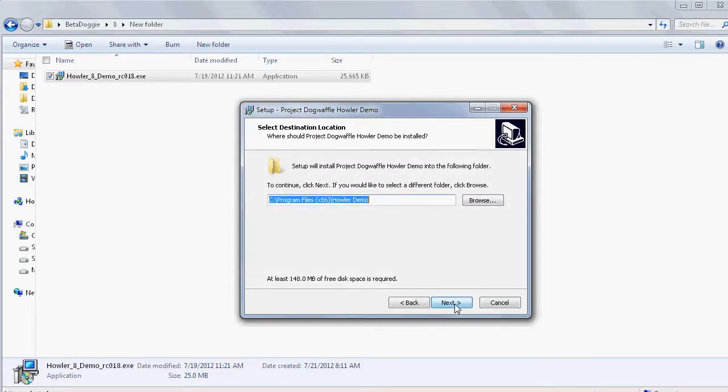And then I'll go and select something like the default location. The default location where it should install should be something like Howler demo, because this is the demo version. When you install the full version, if you decide to purchase the full version, you'll have a different folder where you can install the full version, so you can later safely uninstall the demo without affecting the full version.